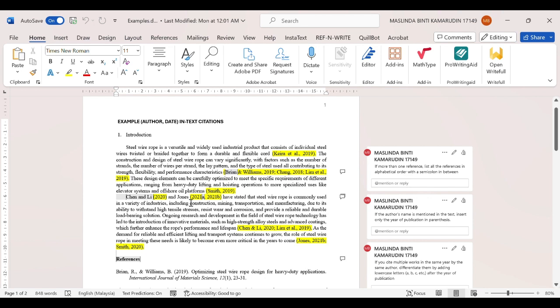And then if the author's name is already mentioned in the text, like for this example, then insert only the year of publication in parentheses. For example, Chen and Lee you have already mentioned in the text, so you just write the publication year in parentheses. Also Jones, you wrote in the text, so you put the year in parentheses. Let's say you change this sentence to "these studies have reported that", then you have to put the author and also the year of publication in parentheses.